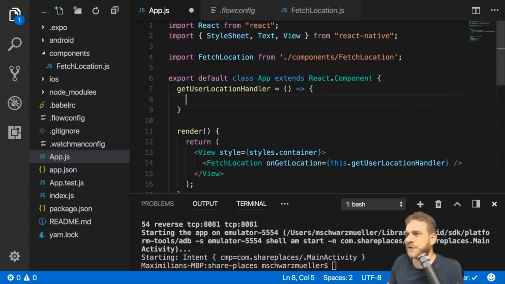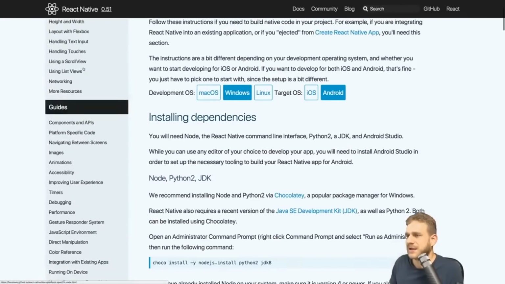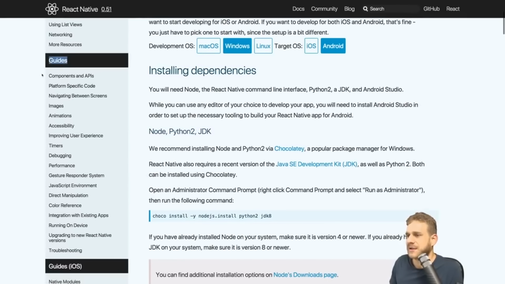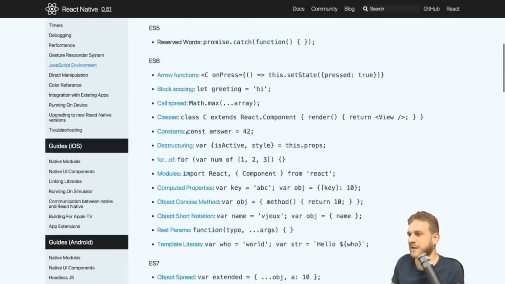If we have a look at the official React Native docs, you will see that under guides, there is this JavaScript environment point. And there you find information about all the JavaScript features you can use in your React Native app. Because it's not running in the browser, you can't use the same features as in, let's say, the latest version of Chrome. Instead, it runs in a JavaScript environment spun up by React Native. So React Native decides which features you can use. Here you can find that information.